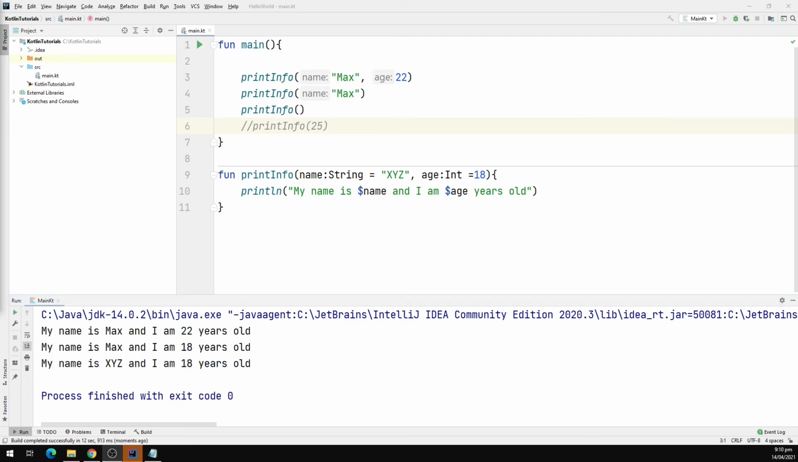So our program is up and running, and we can see with the first function call we have supplied both the arguments, the name and age, and we get the output as my name is Max and I'm 22 years old. So none of the default values are used. In the second function call, we have supplied the value for the name, but age is using the default value of 18. And in the third function call, I'm not supplying any value for either name or age, and both of the default values are used in this case.